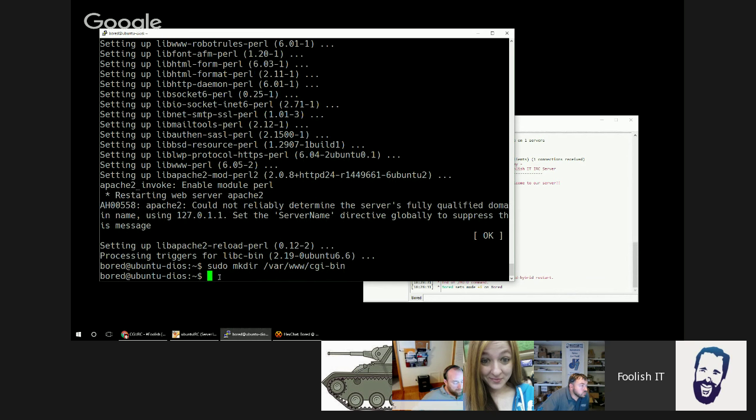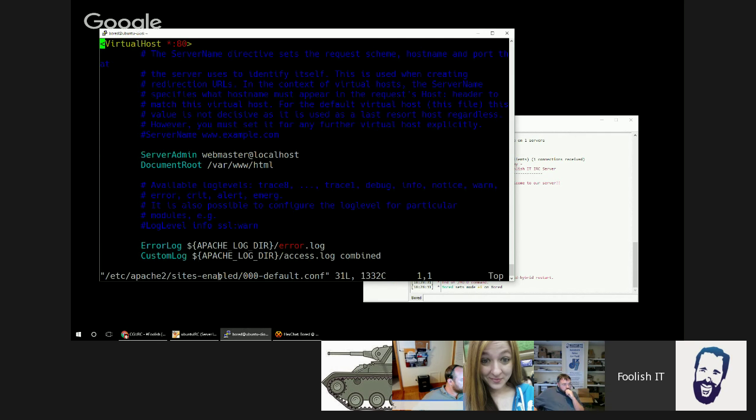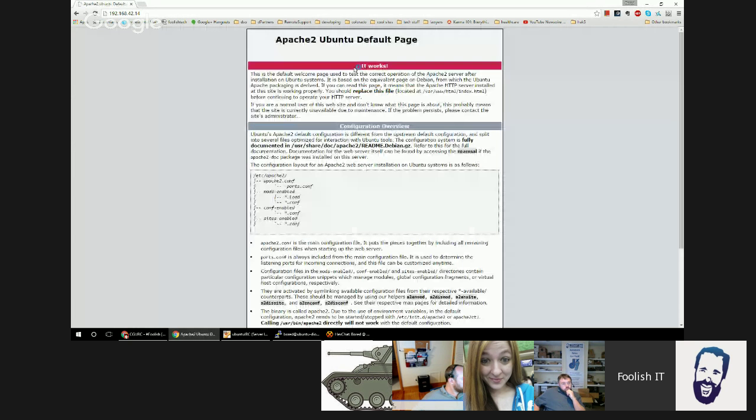And now we want to edit our page, and that's going to be sites-enabled. Yeah, I think it's 000-default. So this is where our default site is. Right now, if we actually went to 192.168.42.14, we get our default page here. So we do have Apache up and running, so that's great, working.